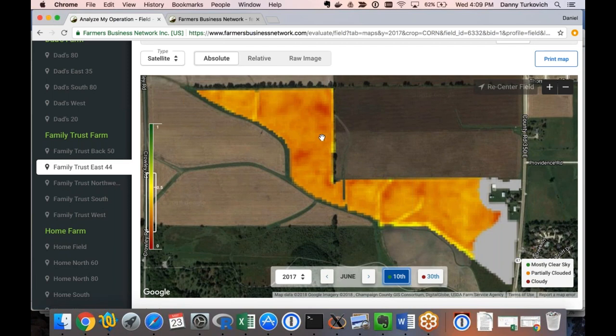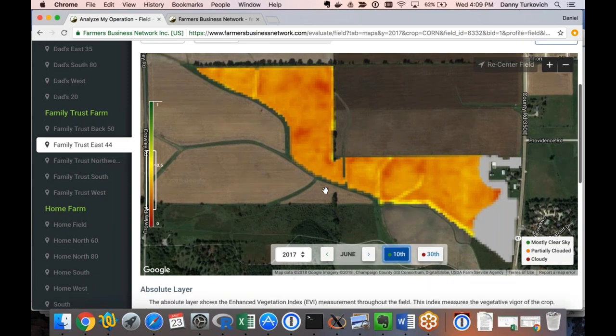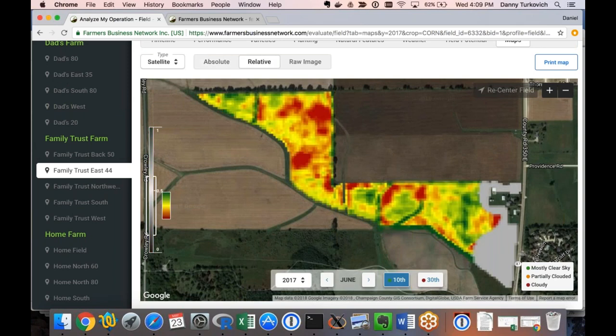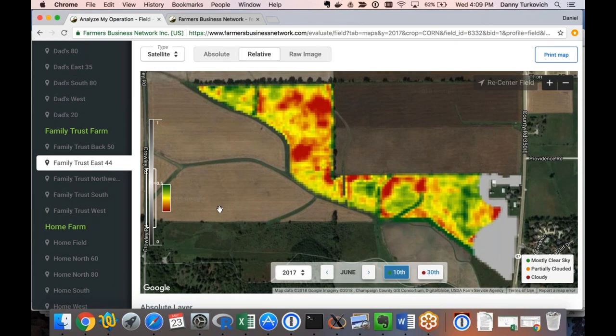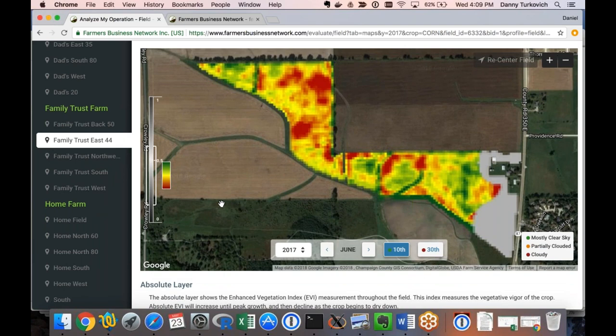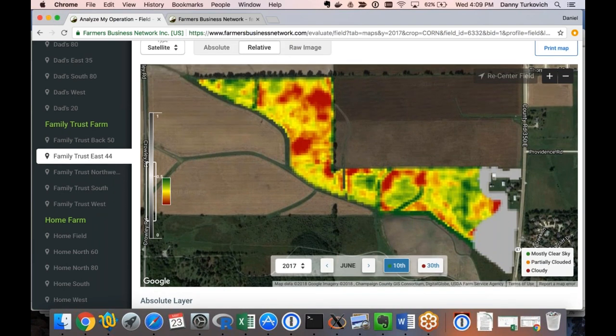One of the things you can do to get a better look and feel for what is going on within the field and look at these variations is click over to the relative scale here. What this does is basically magnify the variation that the satellite is seeing in terms of these EVI values. We've taken this range of EVI values on the absolute scale and essentially color-coded it so that the top end of the range is now green and the bottom end of the range is now red.